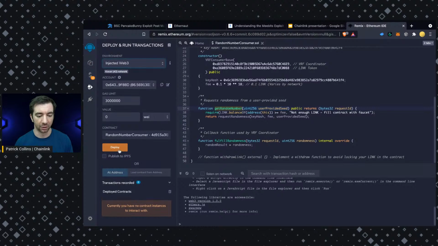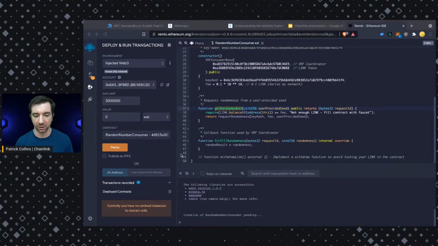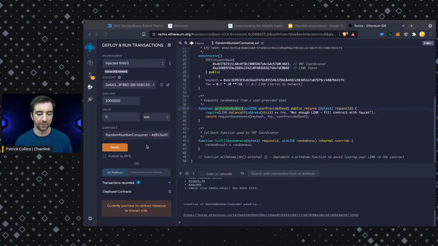So we're going to go ahead and deploy to the Kovan network here. Again, this is just a testnet. This is a way for us to work with our Solidity. Binance Smart Chain obviously is EVM compatible, so you can use the Binance testnet, or you can use the Kovan testnet. The Ethereum testnet doesn't really matter.